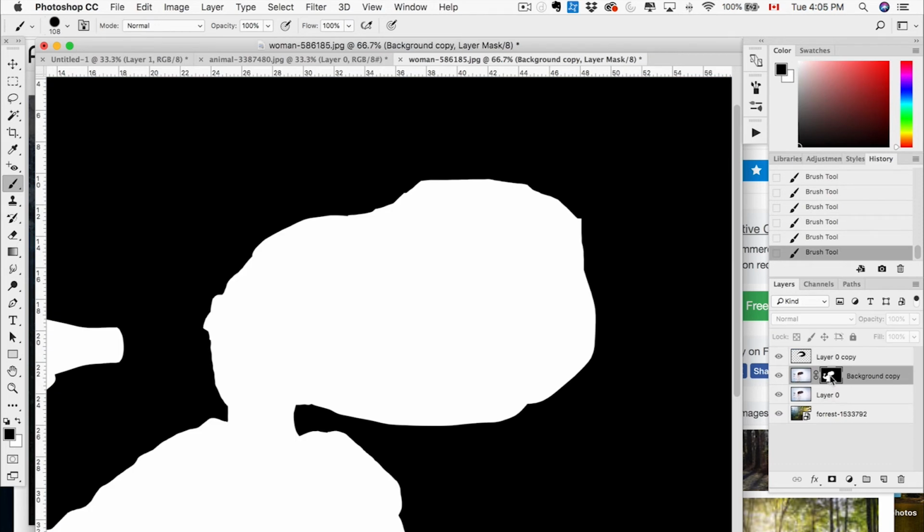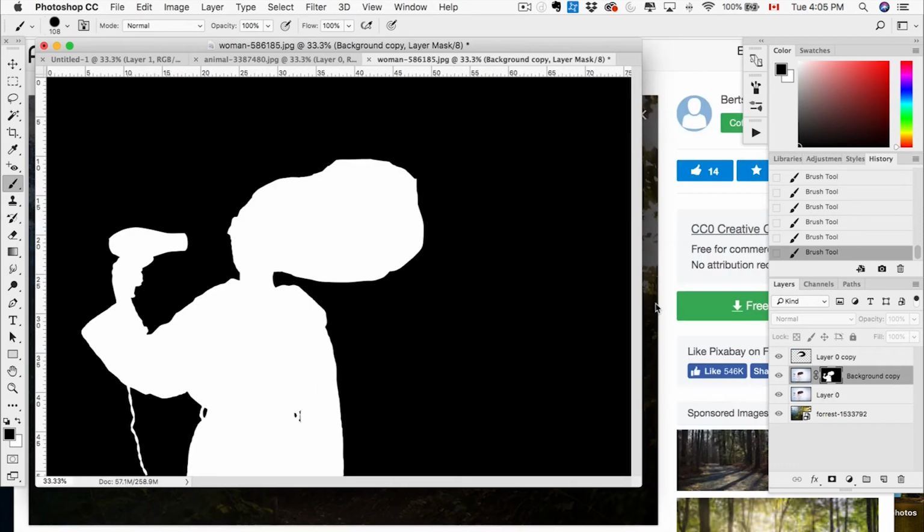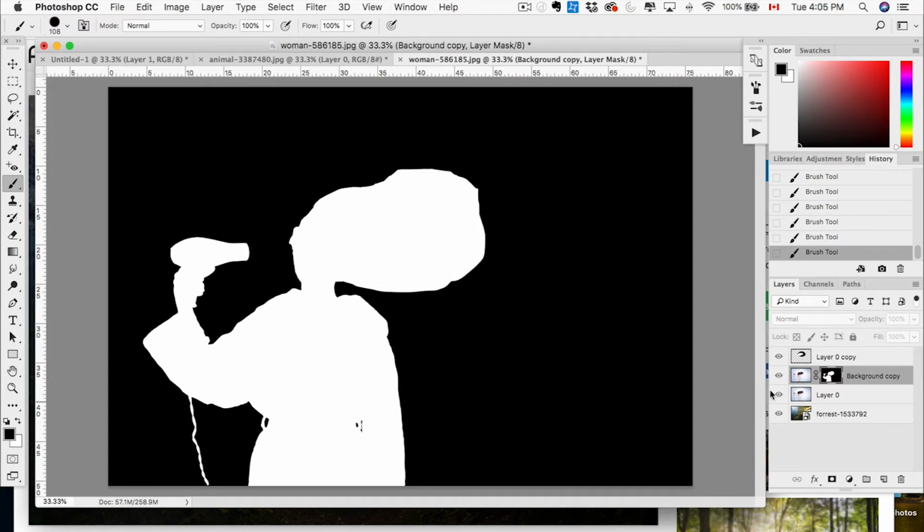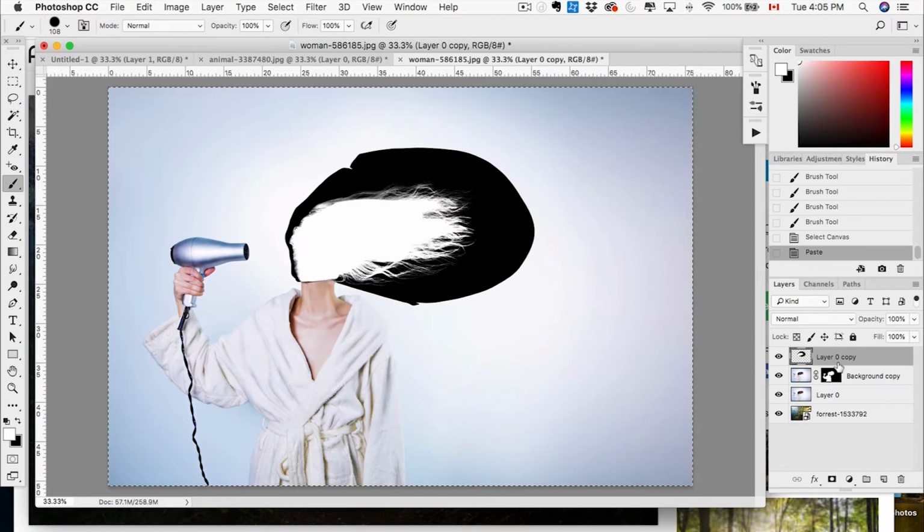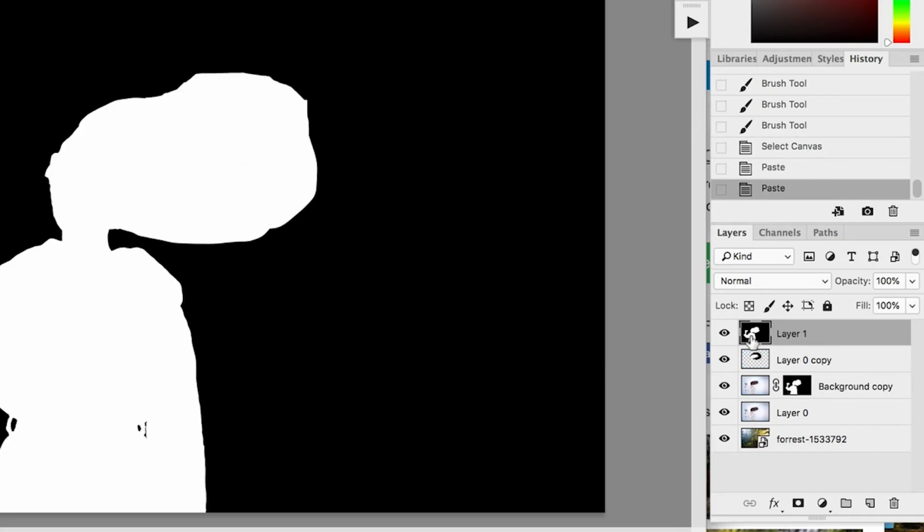Now what we want to do is hold Option and Alt and click on our original mask. We're then going to hit Command and Control A to select the entire canvas, and then Command Control V and we paste. There, we've got it pasted.